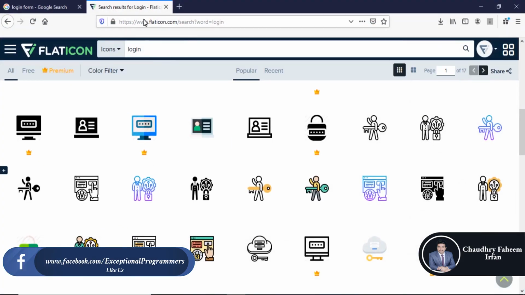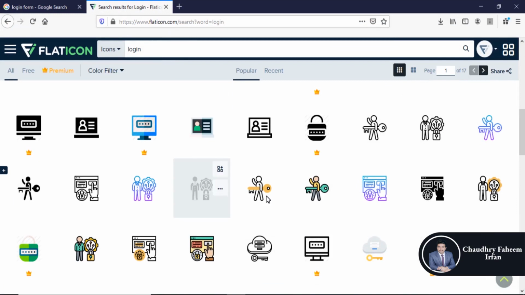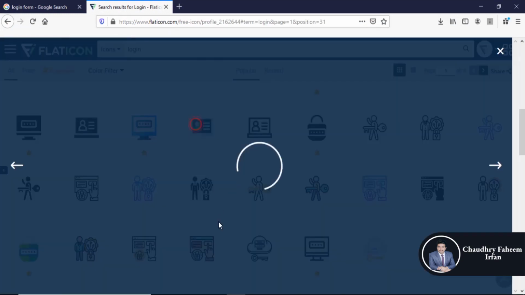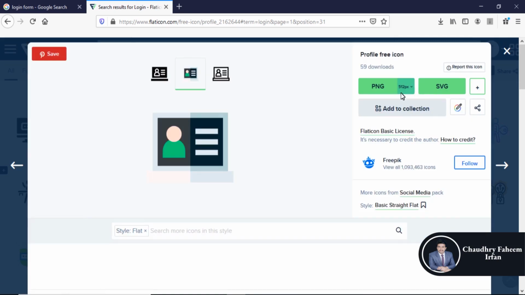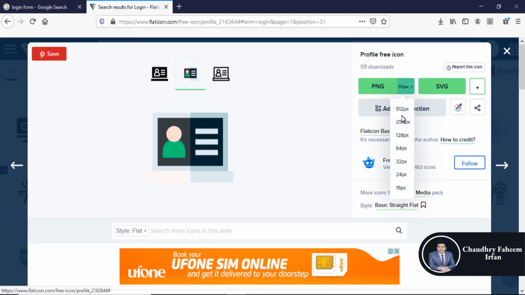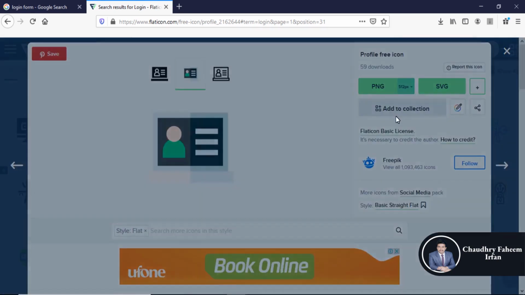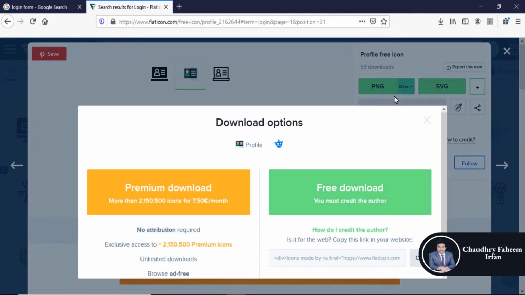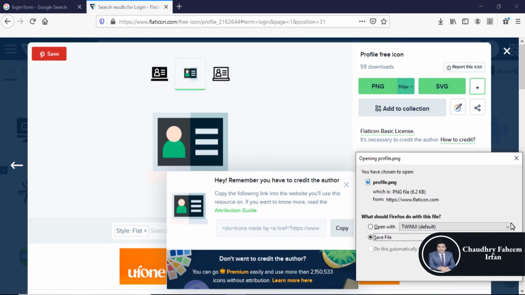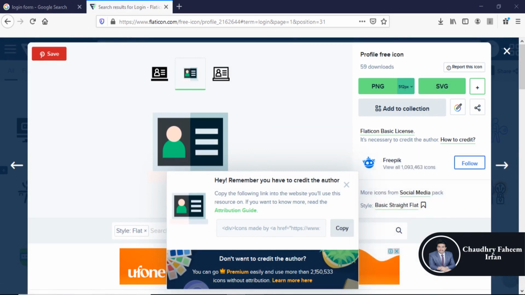After that, open flat icon for just learning purpose. You can download any image. So if I want to download this image, you can select the size. Let's suppose 512 pixel free download and you can save the image.